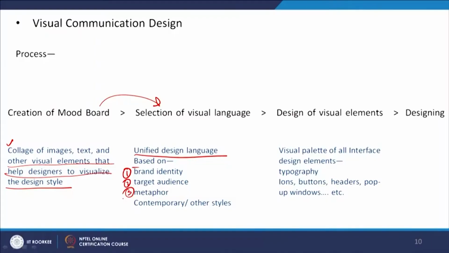So these metaphorically represent a particular work, a particular function. While we are designing a restaurant's website and while we are designing a travel website, this might be metaphorically different. So there can be many other ways to use metaphor as a selection element for visual style.